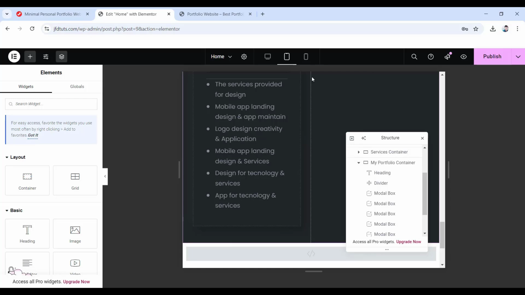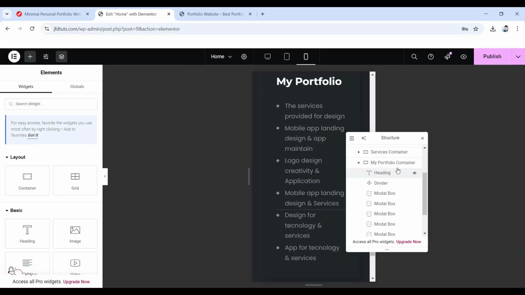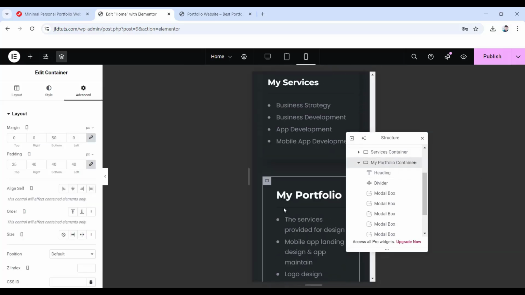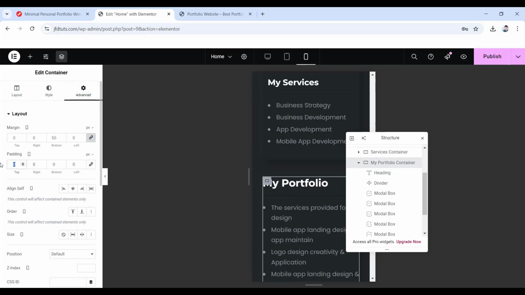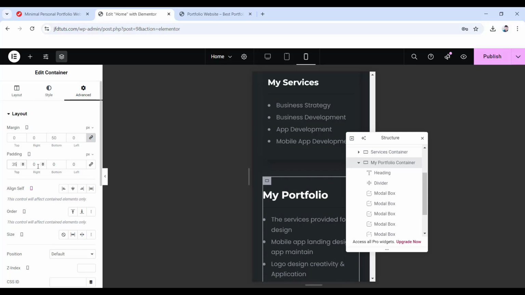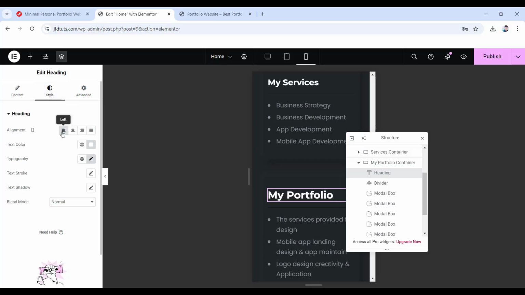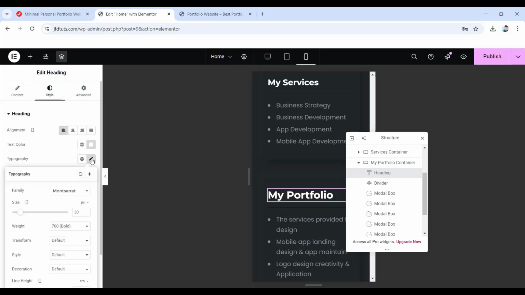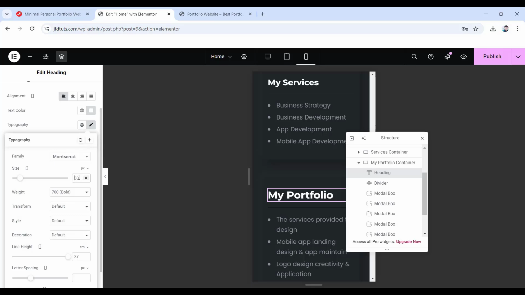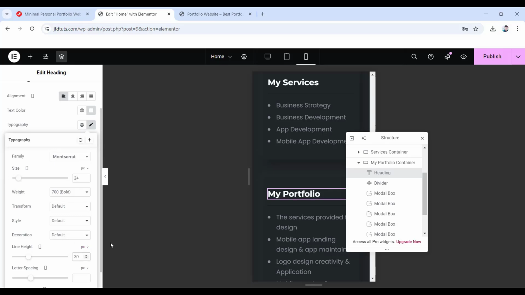Now let's do the mobile responsive. Here choose this My Portfolio container, then go to its Advanced tab, unlink the padding values, then set the top padding to 35 pixels, right to 15, bottom to 40, and left to 15. Now choose this heading, go to its Style tab, set the alignment to left, go inside of typography, set the size to 24 pixels, then line height to 30 pixels. So we're done with this one.